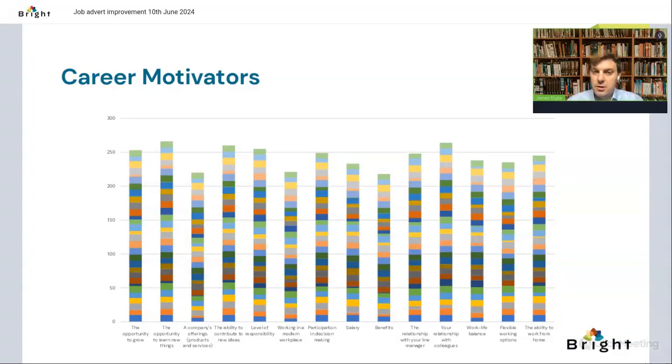The opportunity to learn new things is a great career motivator because if you can get that across in your job advert, typically people don't receive that where they work. So if you can say with honesty that this is something you can provide, then you're going to improve those engagement rates. I think this is a really interesting piece of research.